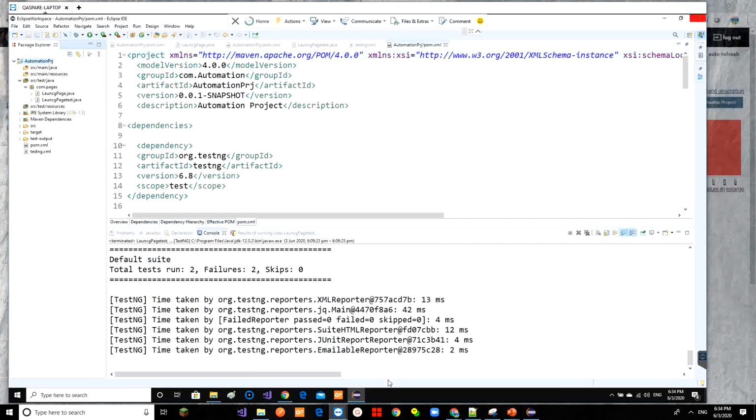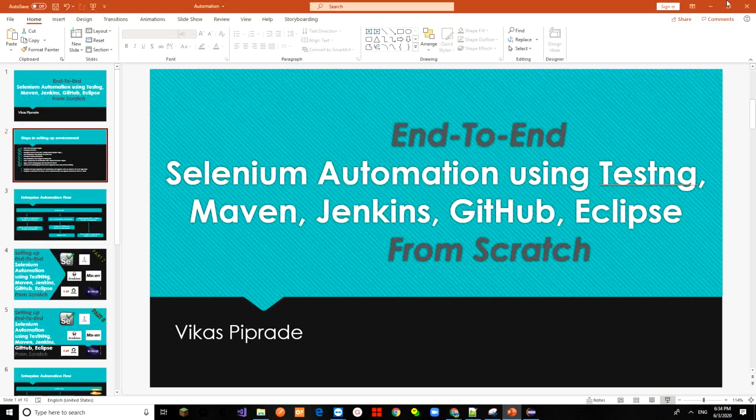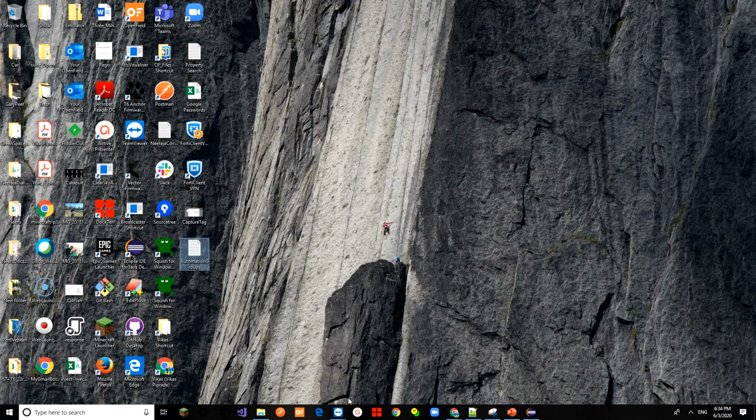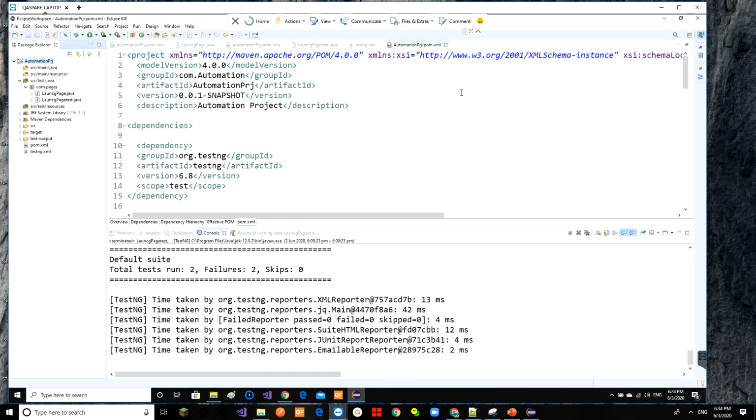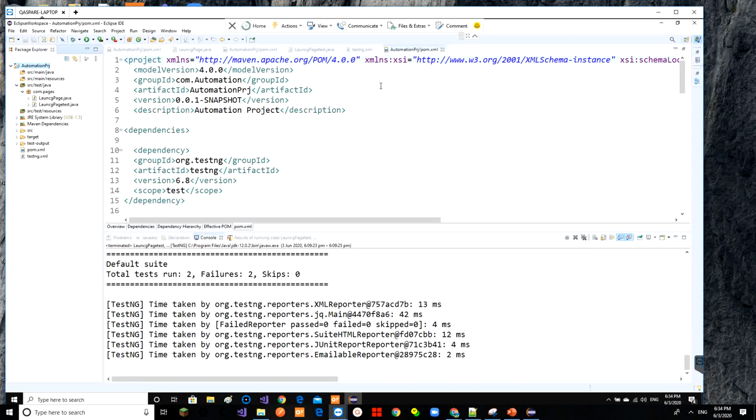Let's try to install Jenkins, and this is our setup machine where we are trying our project. So we'll try to install Jenkins on this machine, configure a Jenkins job, and through that Jenkins job we'll run this project which we have created. So let's start and install Jenkins on this machine.